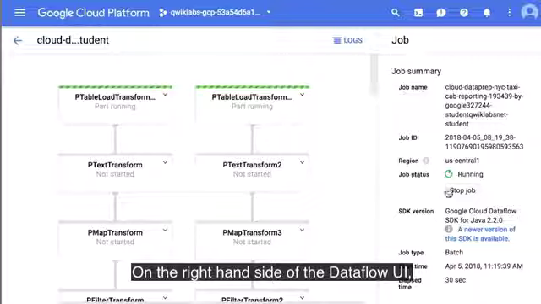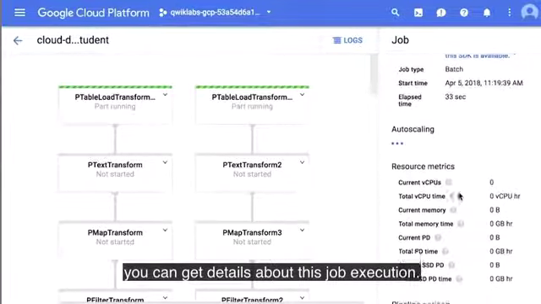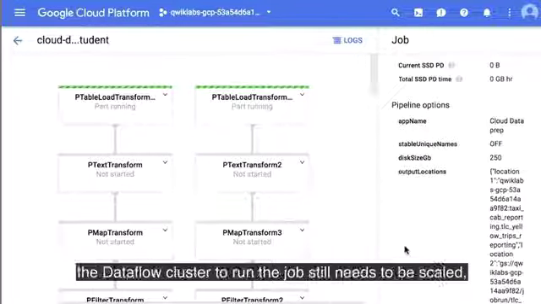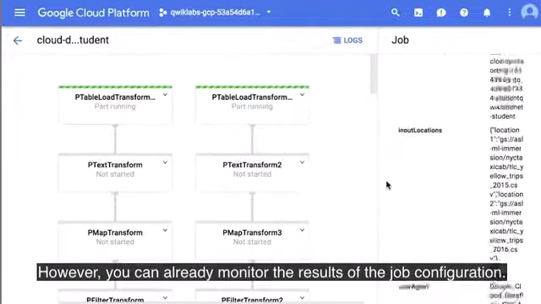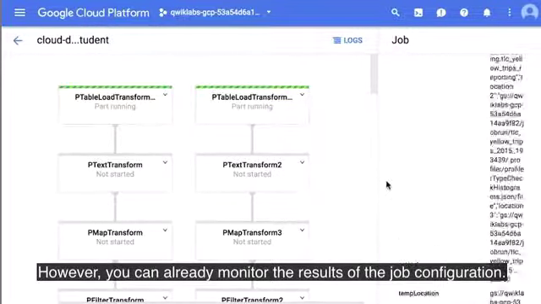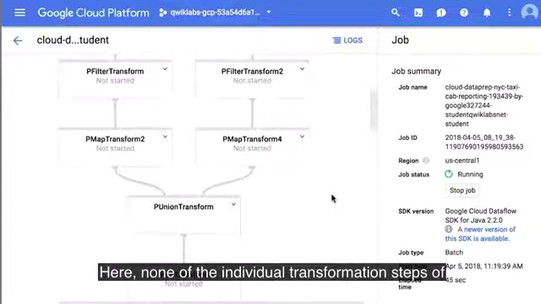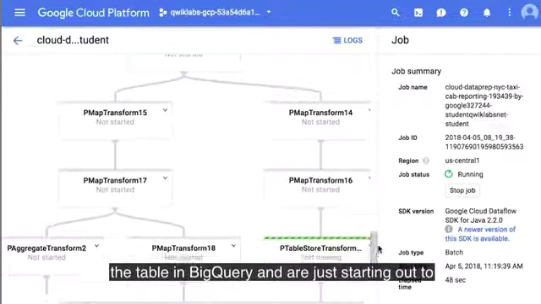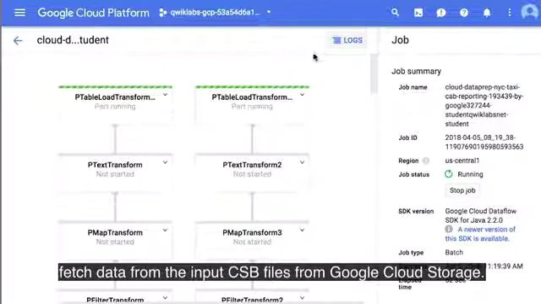On the right-hand side of the Dataflow UI, you can get details about this job execution. Here, you can see that since the job has just started, the Dataflow cluster to run this job still needs to be scaled. However, you can already monitor the results of the job configuration. Here, none of the individual transformation steps of the job have started, except the few that are preparing the table in BigQuery and are just starting out to fetch data from the input CSV files from Google Cloud Storage.